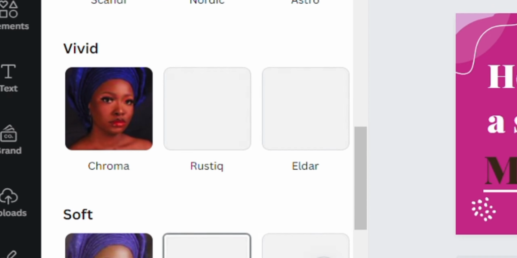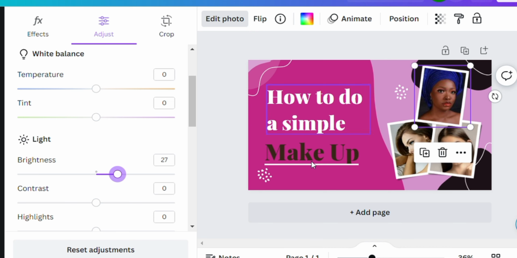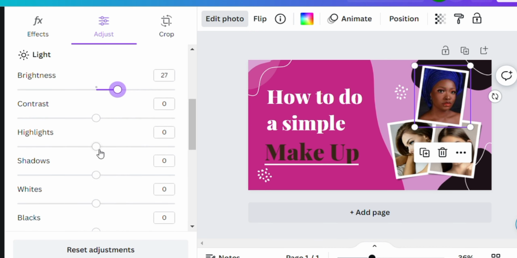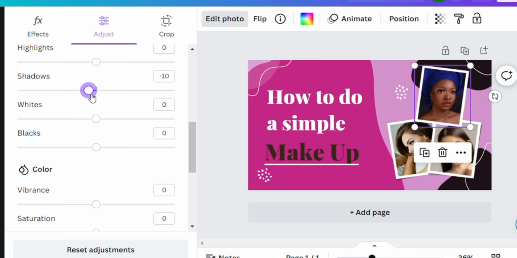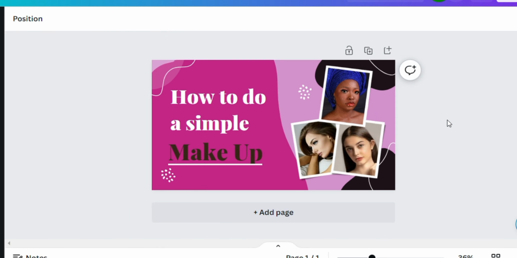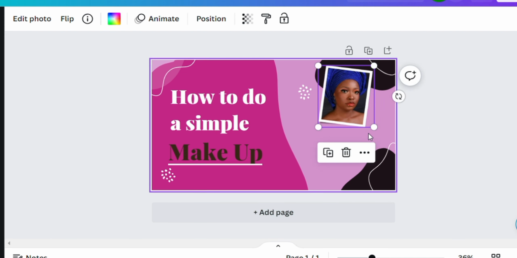So I went to adjust, and I just want to increase the brightness. You can see here it's increasing on this part, the highlights. Then I want to reduce the shadow, okay, increase the shadows. You can see it has brightened up, so that's okay for me. I don't need this, so let me delete them. I'm deleting them.